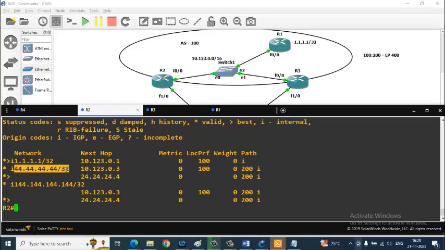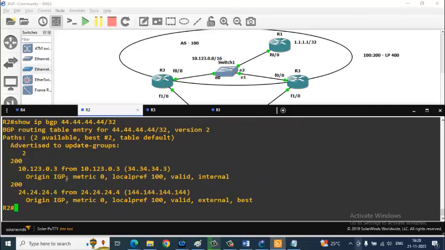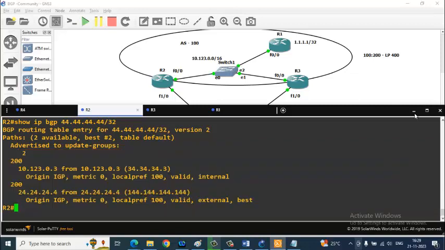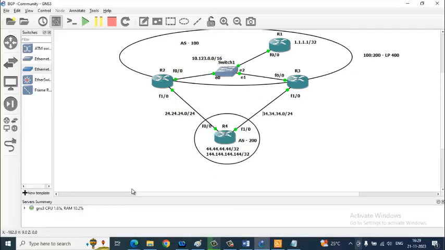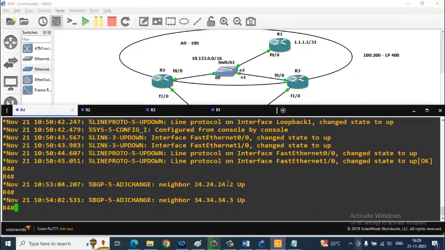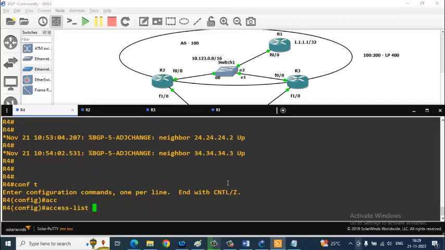R4 is a customer. I'm on router 4 and I'm going to write an access list first. Access list. I'm going to say permit host 44.44.44.0. Tell me.